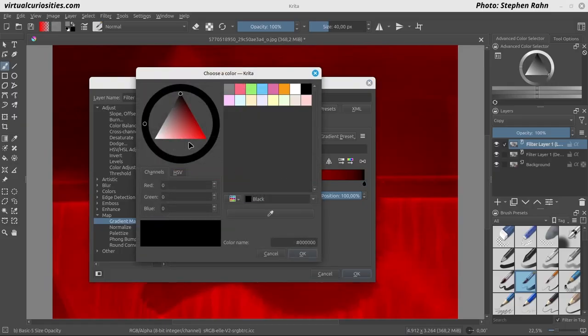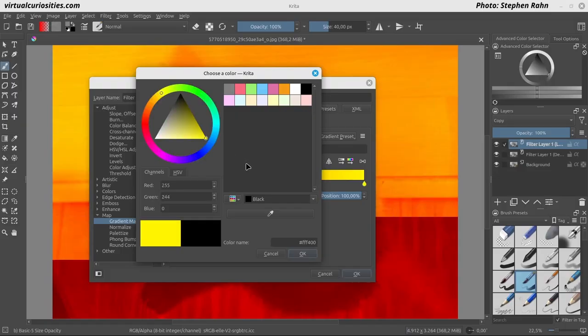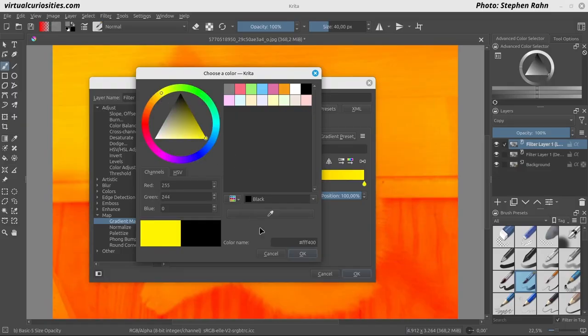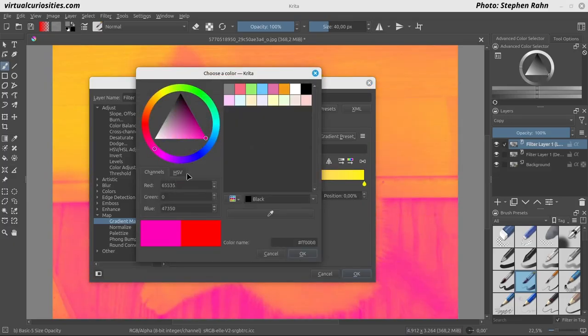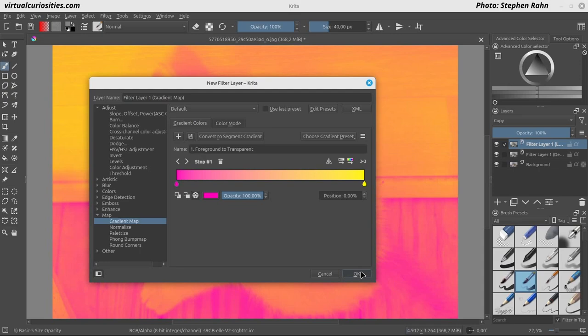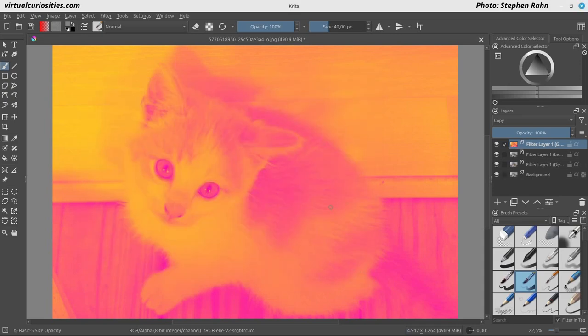Keep in mind that different hues have different brightnesses, red and blue being darker than yellow, green, and cyan. This means it's generally not possible to have pure yellow on the left side of the gradient, as it will always look brighter than whichever color you use on the right side.